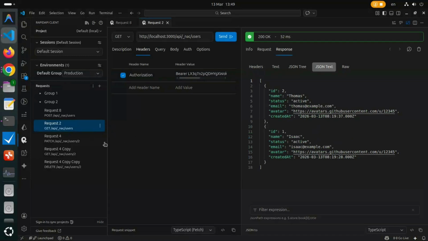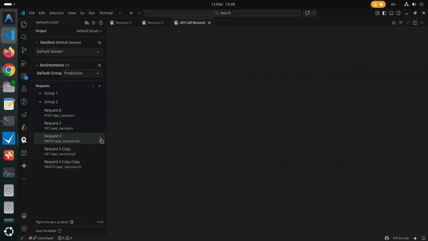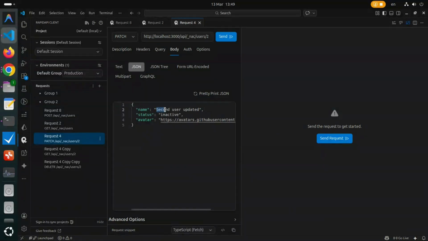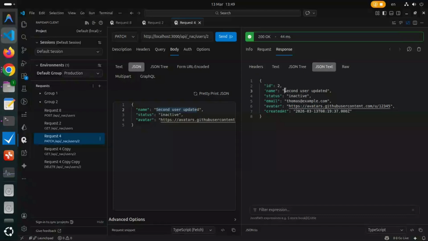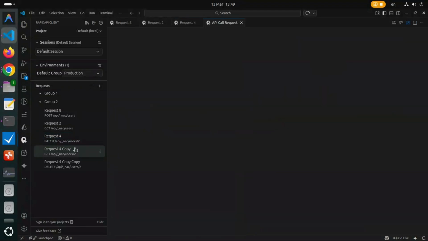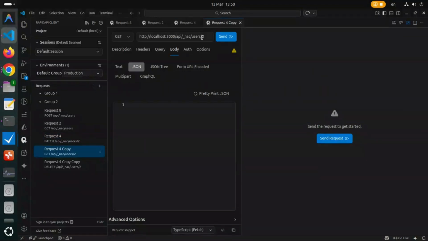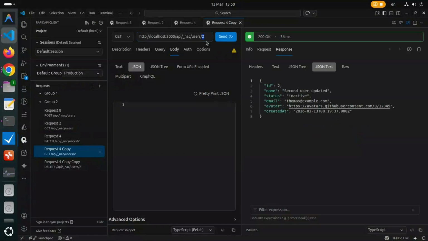/api/nac/users endpoint. 3. Update user. To edit a user, send a PATCH request to /api/nac/users/:id with the updated JSON in the body. 4. Fetch a user. To retrieve a specific user record, send a GET request to /api/nac/users/:id.